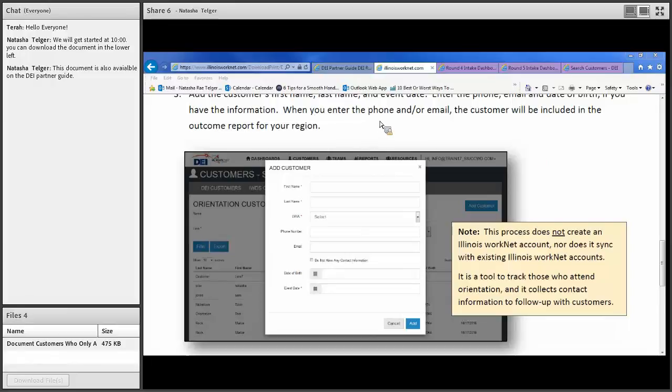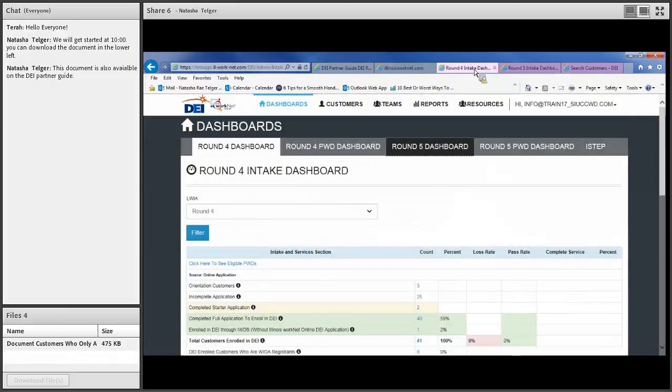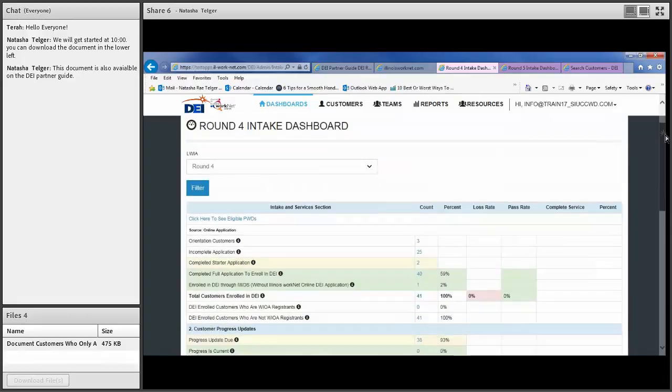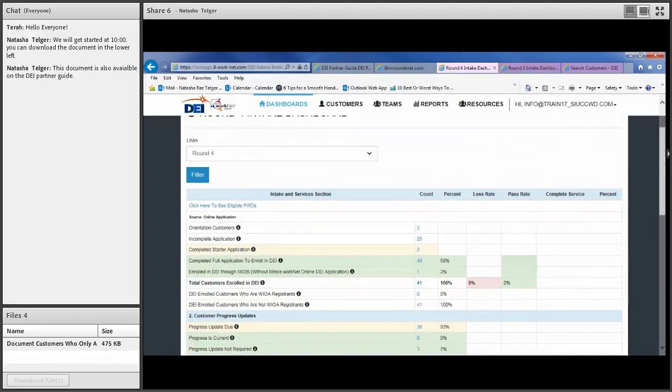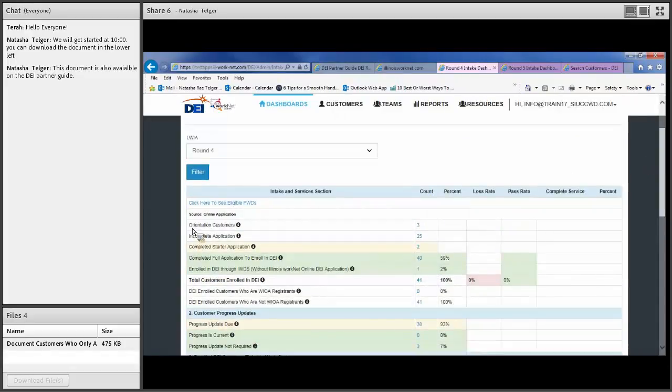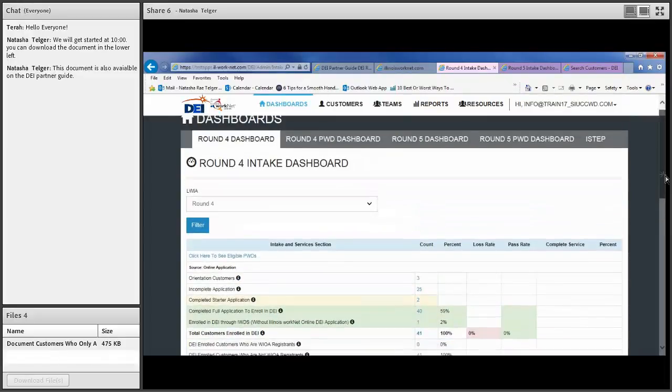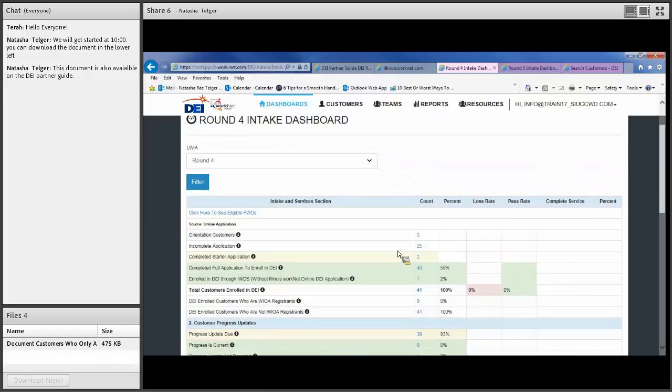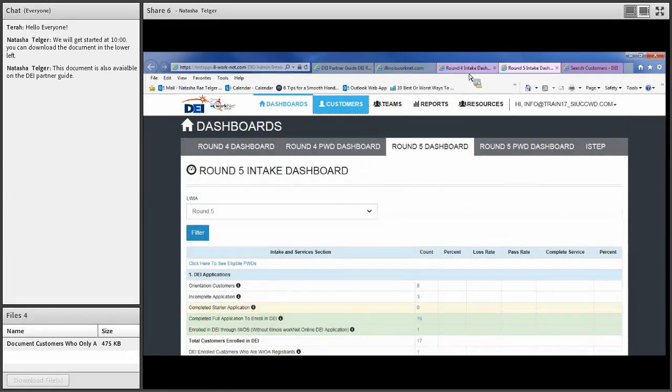Okay. So let's dive right on into this. I want to point out that I met previously with Nicole, Matt, and Tara, and we decided that we definitely want to include these orientation customers in the count on your dashboard. So it is white because it's more information only, just so you can know who those counts are, who's attended orientation. And that's on round 4 and round 5.